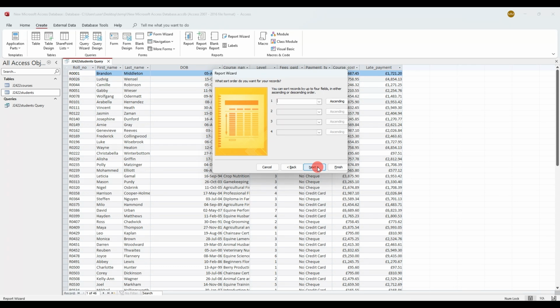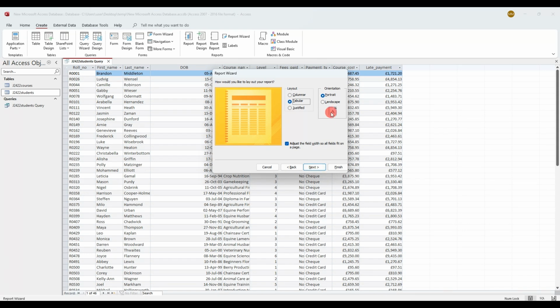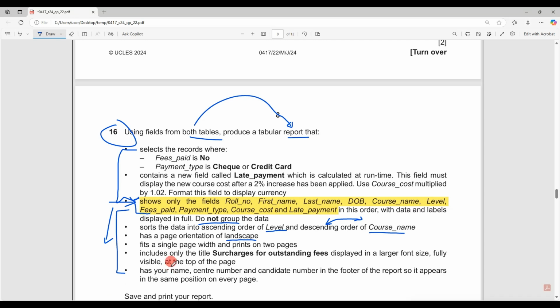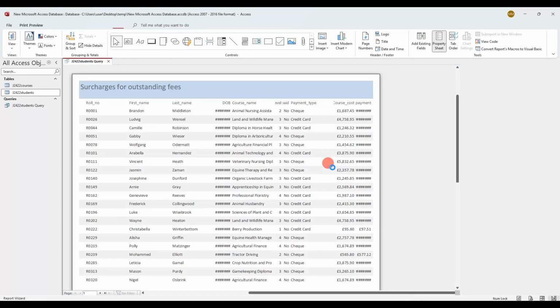Sorting, it's better to do it after you finish the report, especially if we have more than one level of sort, because here we have level should be ascending, and course name should be descending. Always do it after you finish the report. What we need to check is that it should be a landscape report. So I'll go next here, make sure it's landscape. Next, this is the default title. Do I have a different title? Yes, include only this title. So I'm going to copy this title now and make sure that I put it here and finish my report.